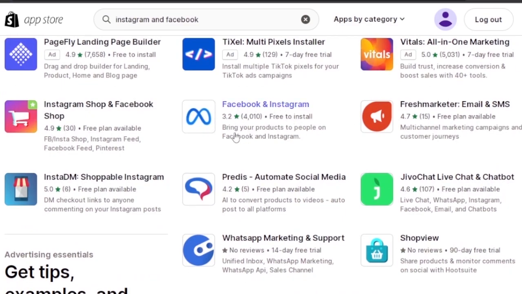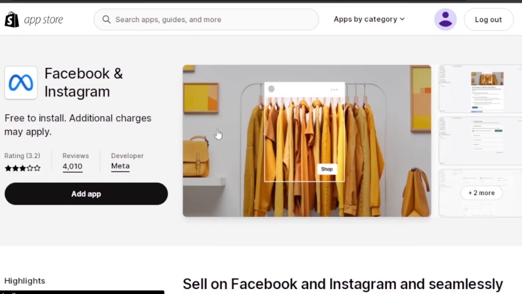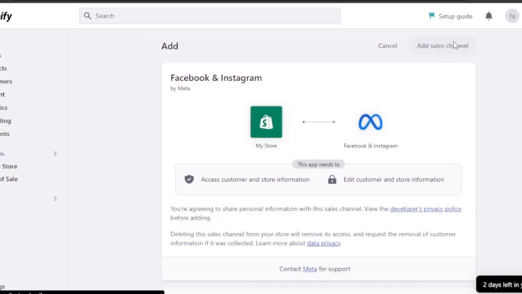It is free to install. It is going to bring your products to people on Facebook and Instagram, and it has a 3.2 star rating. So you just click on that, and it is going to open up, and it will ask you whether you want to add this into your shop or not. So I'm just going to click on add app. Okay, so I'm just going to add it into the sales channel.